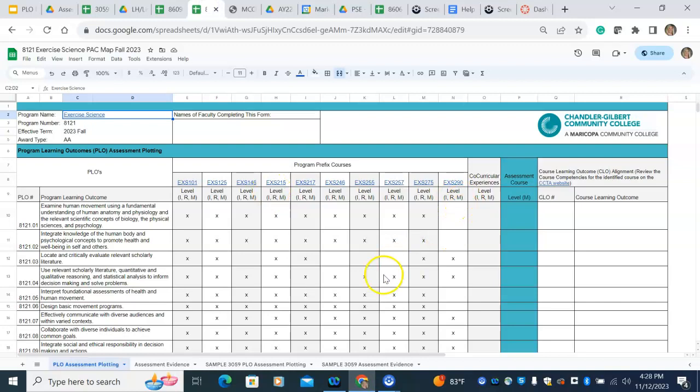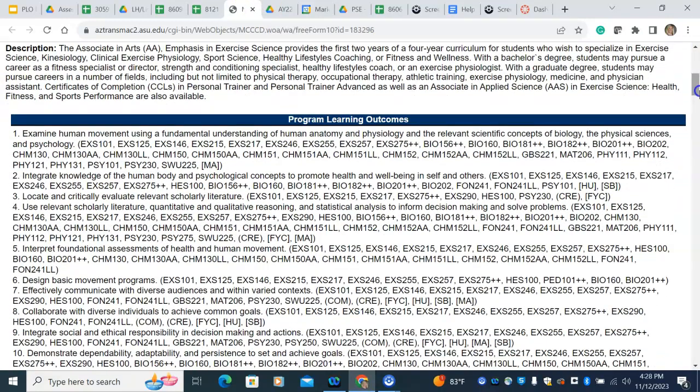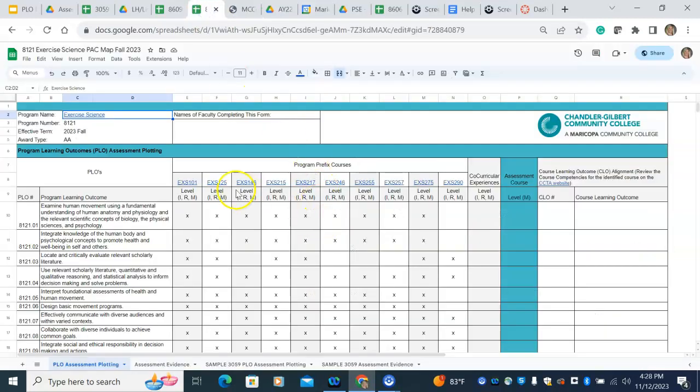When I look at this map, I notice that the program learning outcome 812101 right here exists in all of these courses except this one, EXS 290. And that's just a spreadsheet crosswalk based on the information that is provided right here. All these parenthetical course prefixes after the program learning outcome. It is our job to turn these X's into I's, R's, or M's.